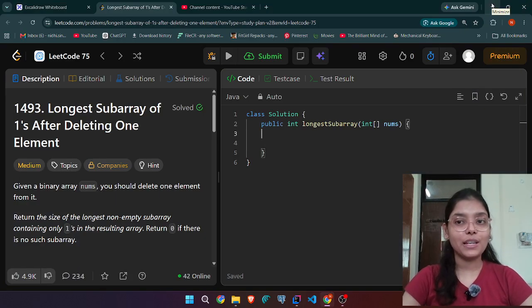Hello everyone. Today we are going to solve the problem longest subarray of ones after deleting one element. In this problem, we will first explain the intuition behind it. Then we will derive an optimal algorithm. Then I will write a Java code and we will analyze its time complexity and space complexity. So without wasting any time, let's start.